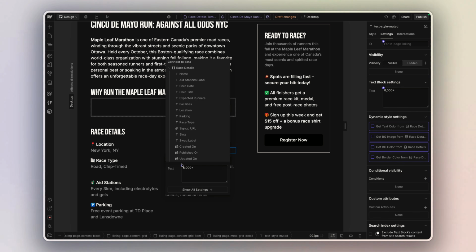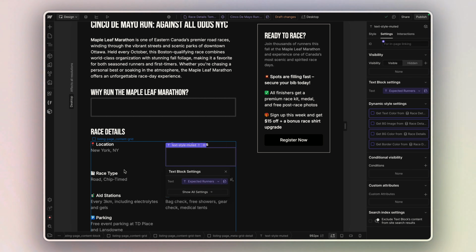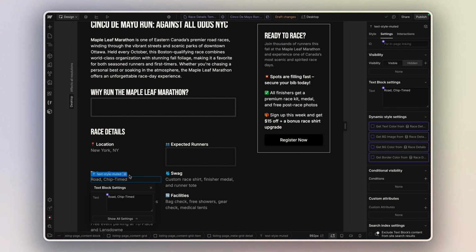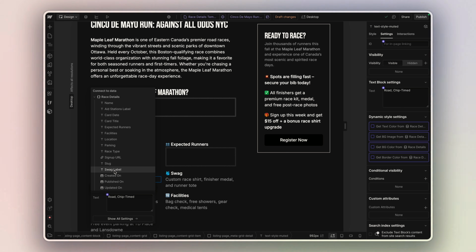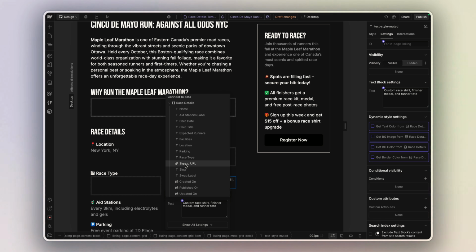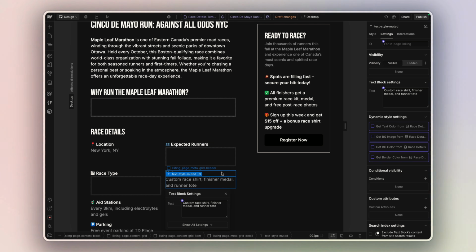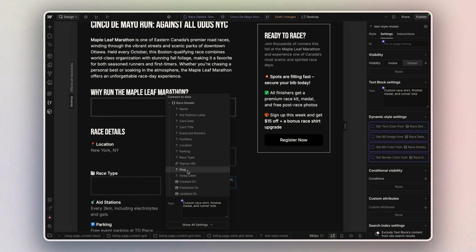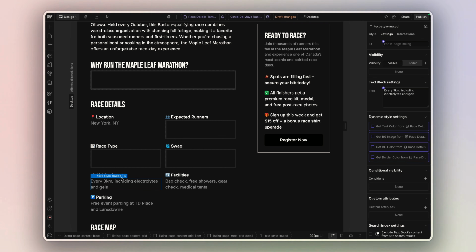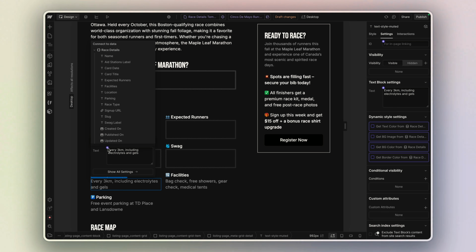So the expected runners value is this here, so I'm just going to put it in here. Notice how you don't actually need to update the actual title. That will be consistent across all of the different pages. Then in here, we're going to select race type. Then in here, we're going to select our, what even is that field? Let me double check. I should check swag. All right, so it's the swag label. We're going to go in here, swag label, boom. And then aid station gets its own label as well.